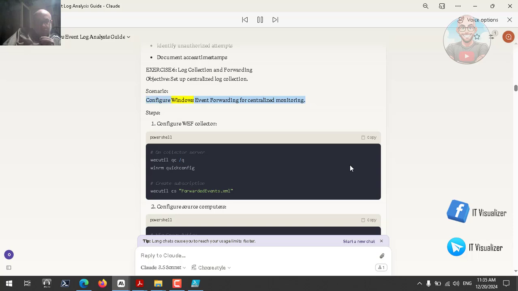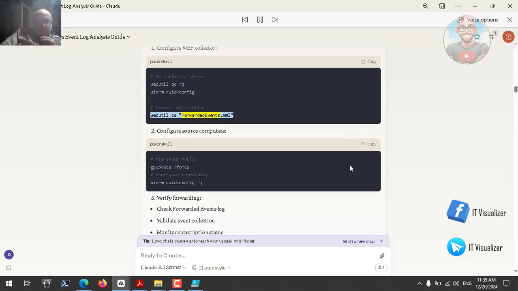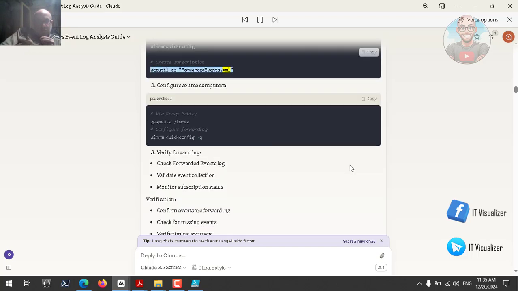Scenario: configure Windows Event Forwarding for centralized monitoring. Steps: configure the WEF collector in PowerShell. Copy. Comment: on the collector server, wecutil qc and winrm quickconfig. Create a subscription with wecutil cs ForwardedEvents.xml. Configure source computers.